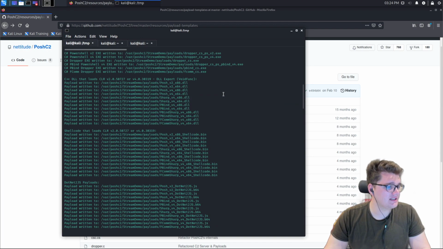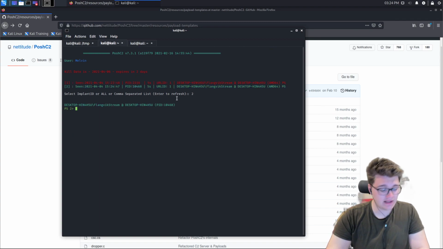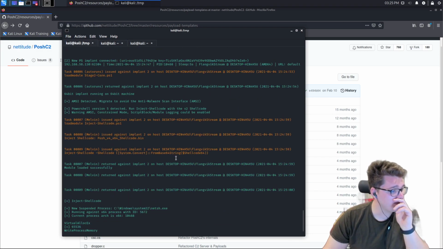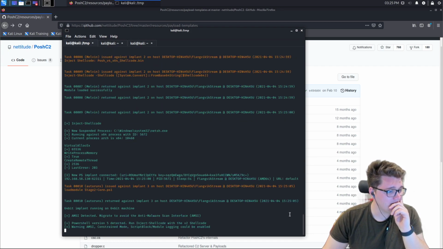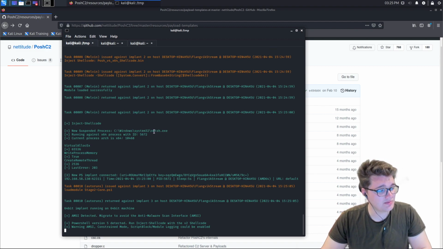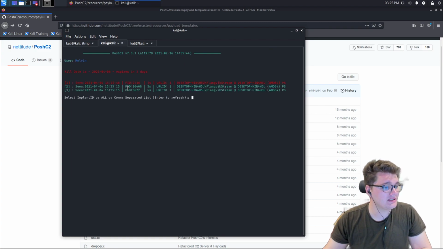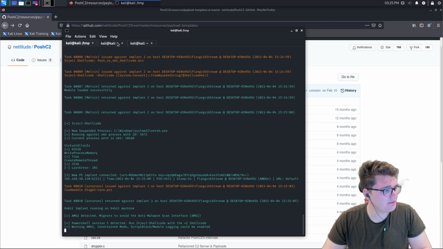So I made the mistake of giving inject shellcode a PID, which you should not do. Inject shellcode will spawn a new process and then put the shellcode into that. So there we go. Now we got the new beacon running. So it says inject shellcode, new suspended process: it suspends a new process of netsh, then it injects into that process, and then we have our new beacon. So if we go back, click enter, we can see that we now have a new PowerShell beacon.